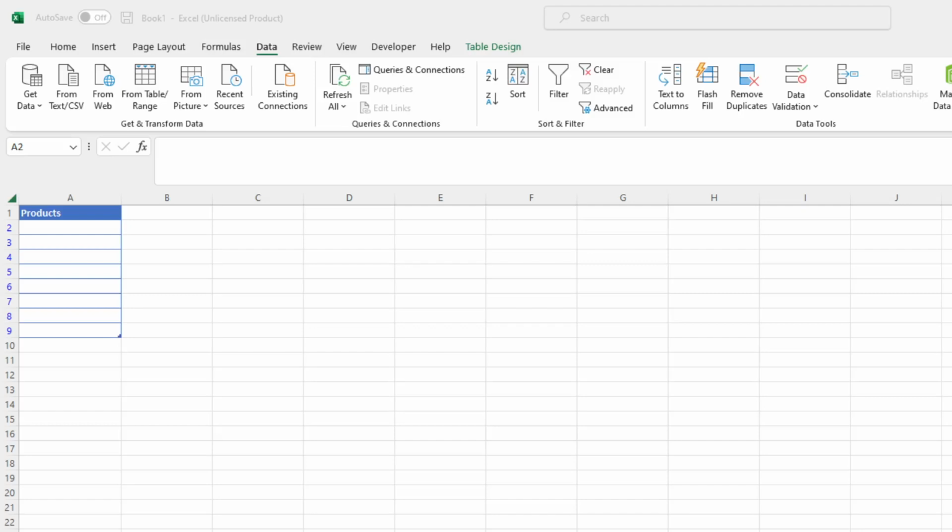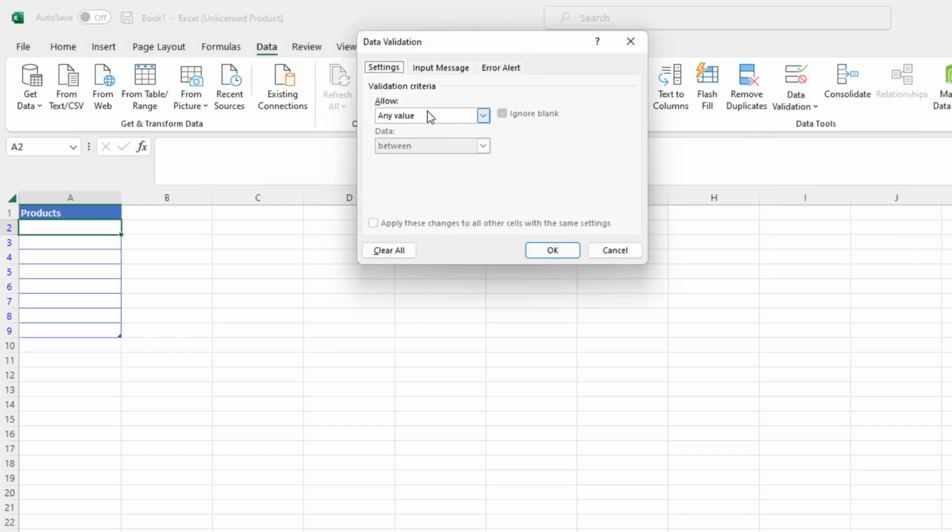Today we're going to be covering how to create drop-down lists in Excel. So the first thing is we're going to make our little table, which we have here, which is our products. And we're going to go ahead and go to data validation. And we're going to click on data validation once again, so bring up our submenu.